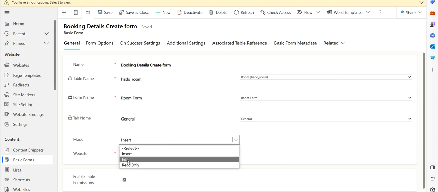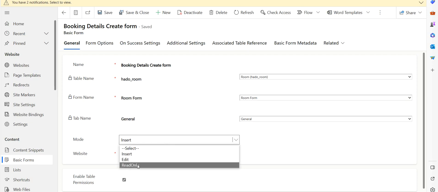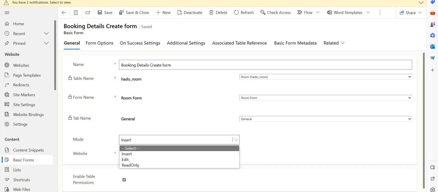Edit means already submitted data. If you want to edit that data in the basic form, we can select edit. And read only means we already have submitted data, no more editing, just for view purposes. We'll create one more form with the selection mode of read only, and we can change the name, so we can create three basic forms.